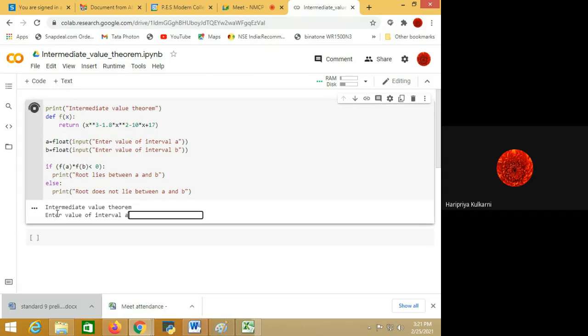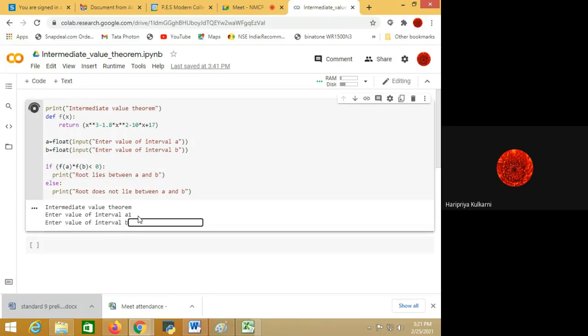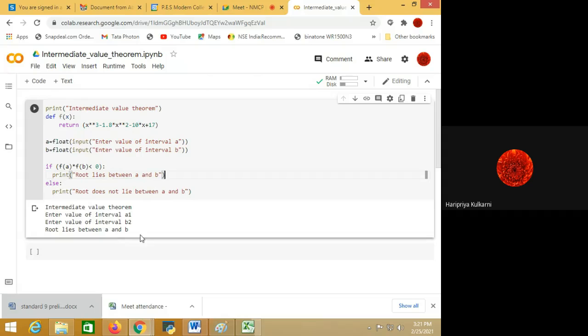See here, intermediate value theorem, enter the interval a. Now I know that the root lies between 1 and 2, so I will try it. I put 1 and 2. So root lies between a and b.